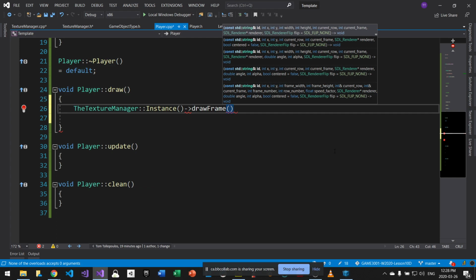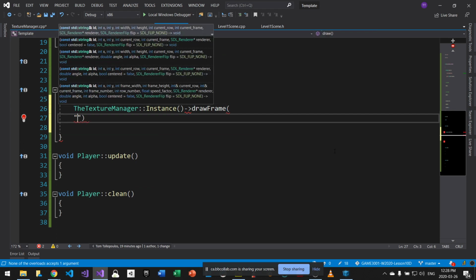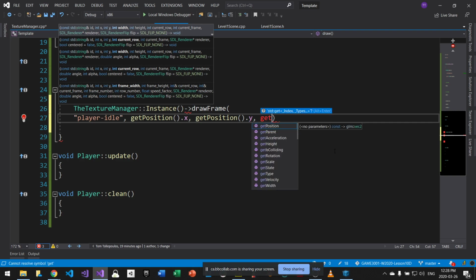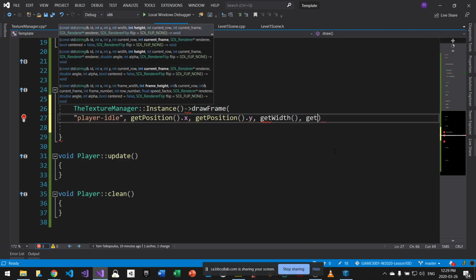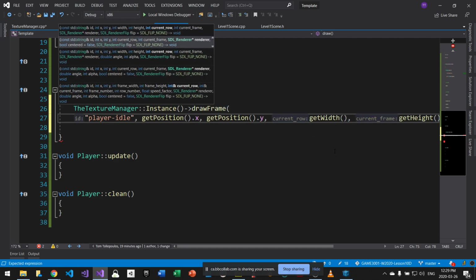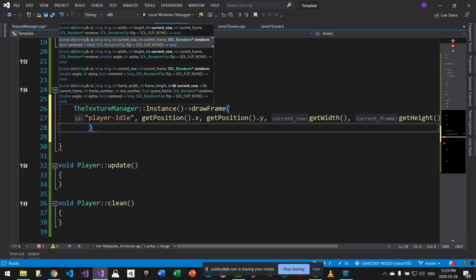The first part of that is a friendly name that I want to draw, which is player idle. That's the one I want. Then it's the x and y coordinates. It's get position dot x and get position dot y. And then after the x and y coordinates, I want the frame width and frame height. Well, that's just get width and get height. And then get width and get height.